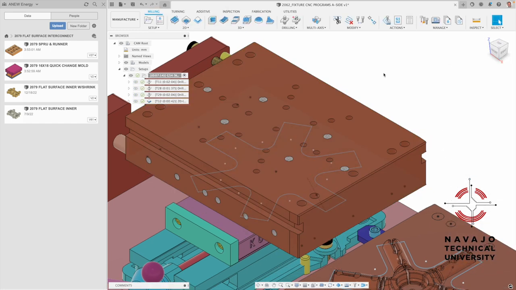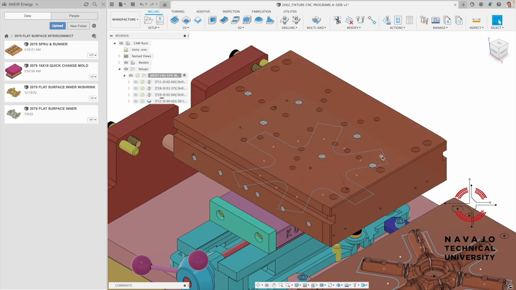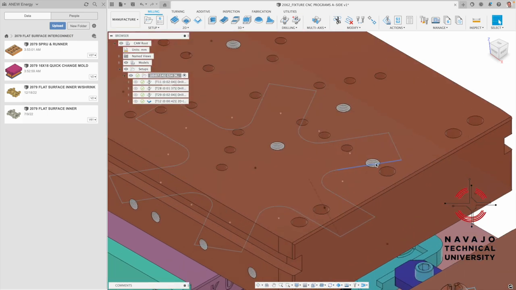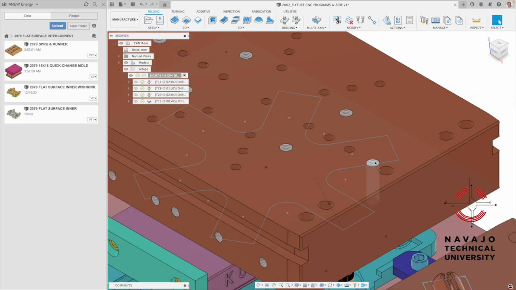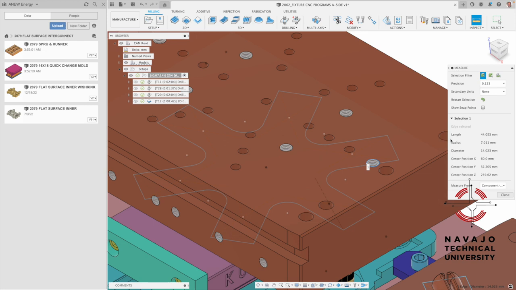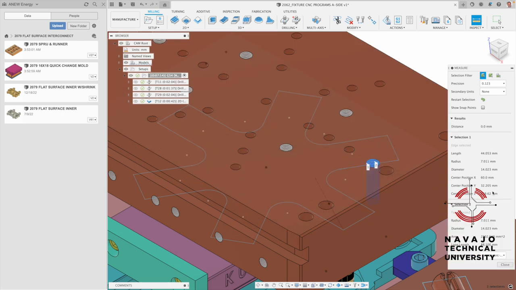Now, some of the things that we have to do is we have to put threads in these holes. So you learned how to drill, ream, center drill, and all that. And we now have to put a hole and a drill in here. Let's just measure this right here. If we measure that, it says that it's a 14 millimeter diameter. And I bet it's a 16 millimeter thread. Almost positive it is.